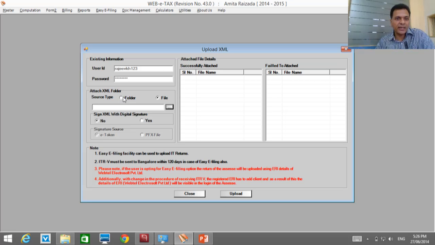So that is very useful, and as I said, you can select the folder option and you put all the XML files in one folder, and if digital signature is applicable, then you can sign with digital signature also. Otherwise, normally without digital signature, you can select and you can upload from here itself. So again, a very important facility.